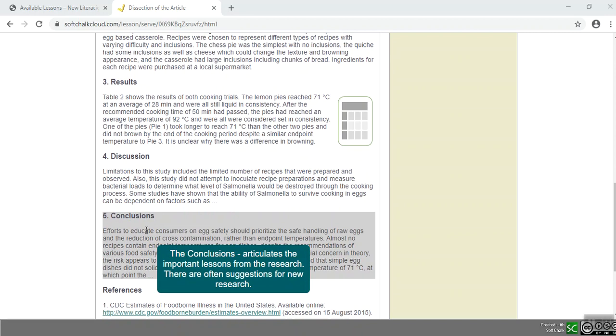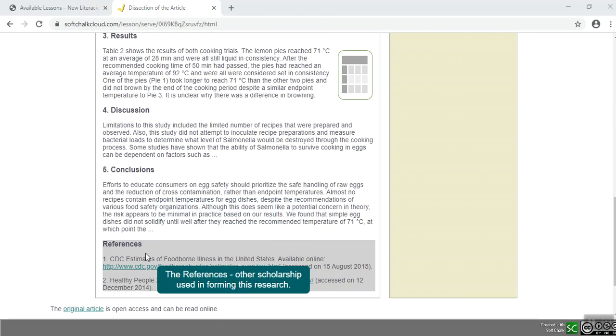Finally, the conclusion. This articulates the important lessons from the research. There are often suggestions for new research. At the very end of these articles, you will find the references section, other scholarship used in forming this research.